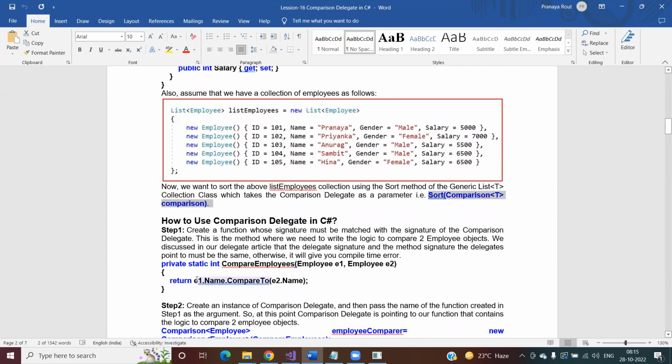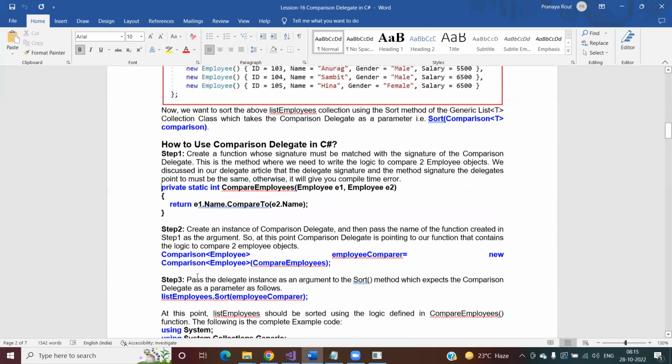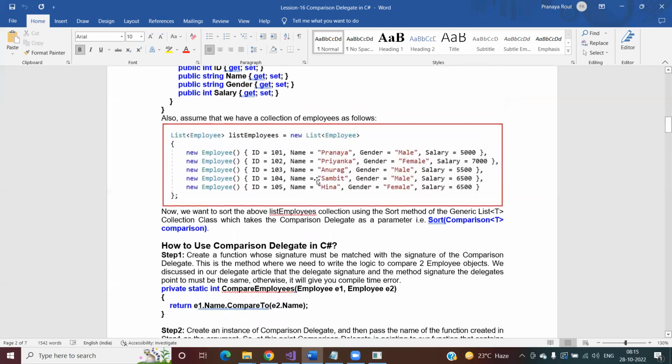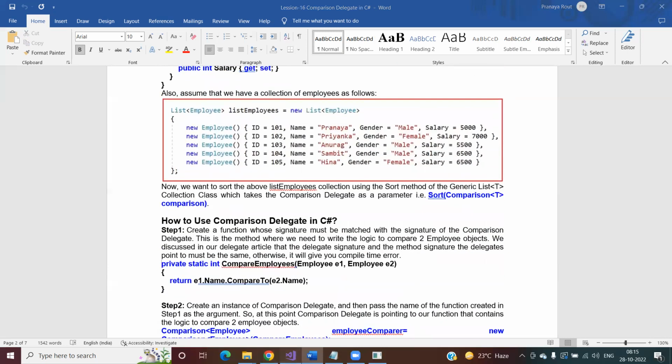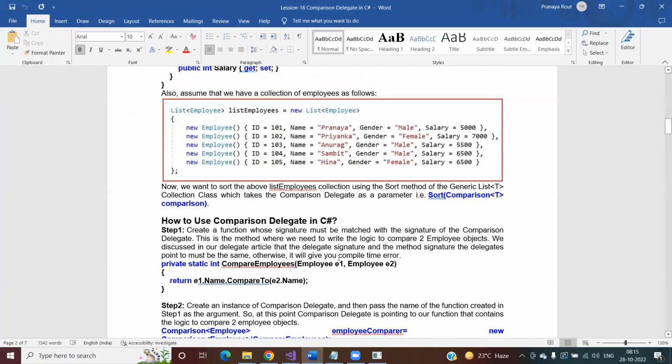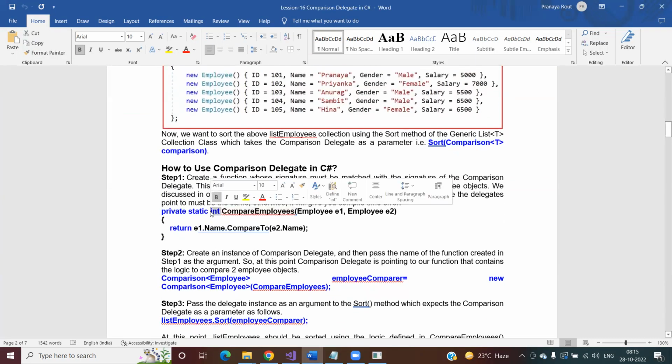So first of all, you need to create a method whose signature should be the same as your comparison delegate. In this case, you can see this is my comparison delegate returning an integer, taking two input parameters, and I want to compare two employees. So the return type is integer, and this method is taking two parameters, employee 1 and employee 2. And I want this method to sort by name.